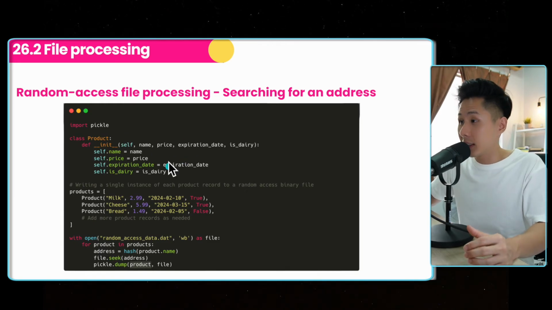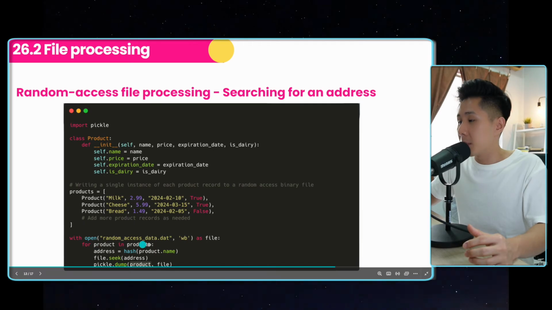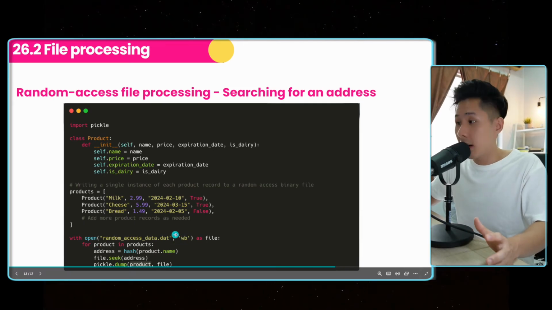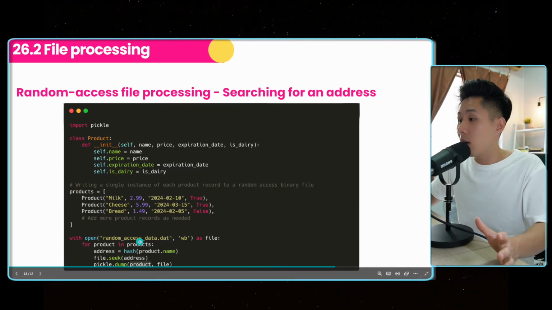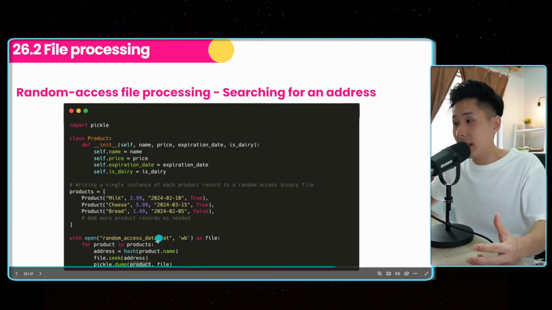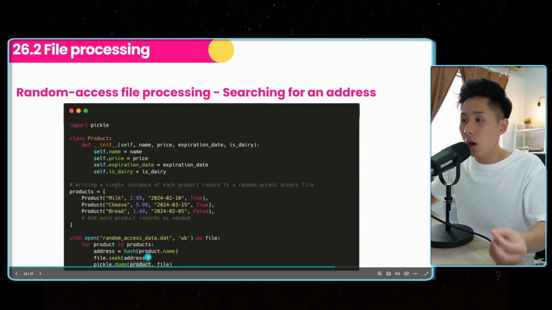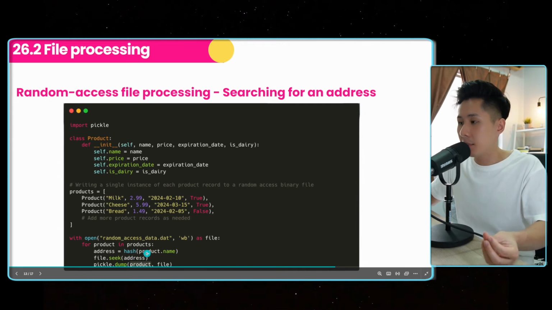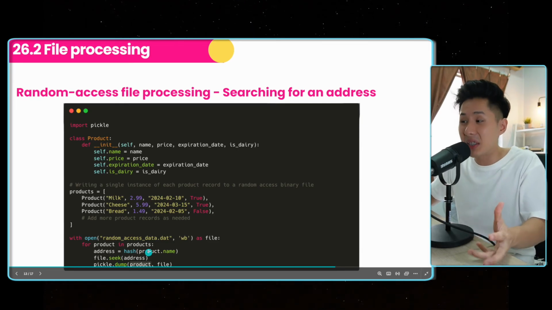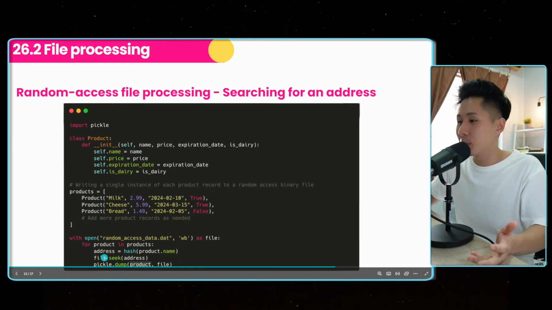So first, it's exactly the same thing: a product class, and I create a few instances of them, putting them into the products list. And then with open random access dot dat, basically I'm creating a new .dat file, and I put all the products into this file. To do that, I first need to hash the product name, and I put it into address, and use the function file.seek(address) to seek where is the location I should be putting in the file. But don't worry about it, Python will handle it. You don't even need to know the exact location. And just do pickle.dump product into file. And that's how you do random access file processing.